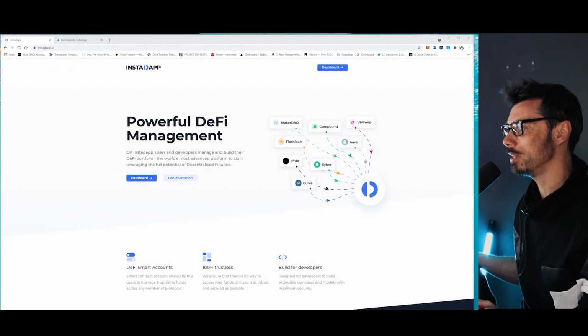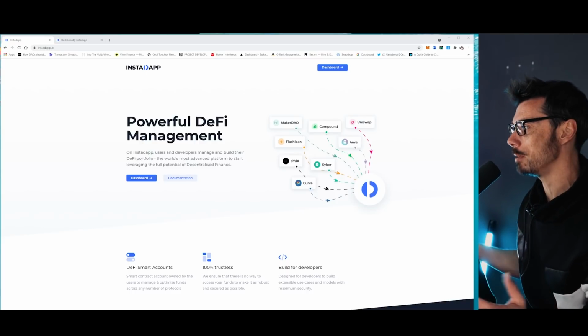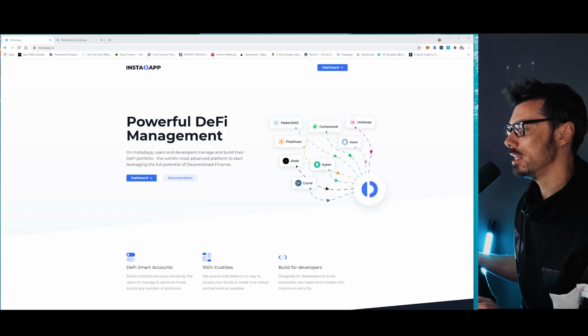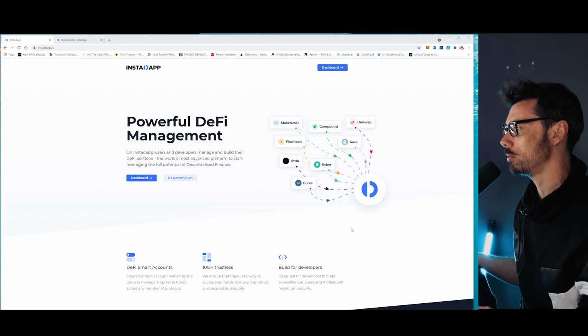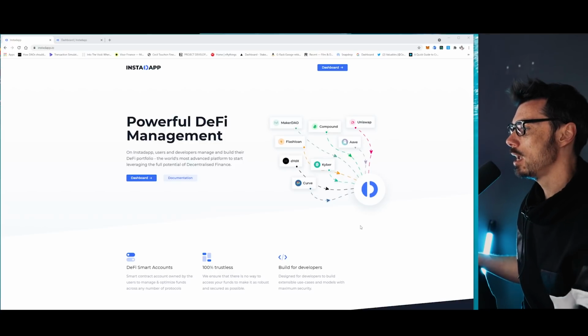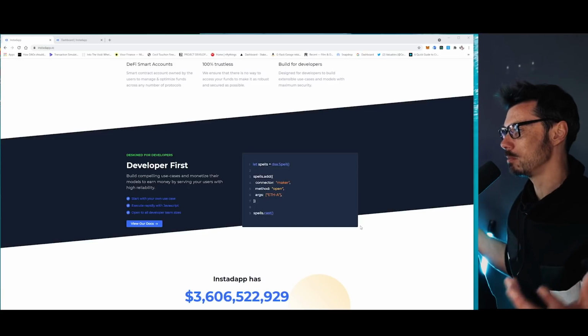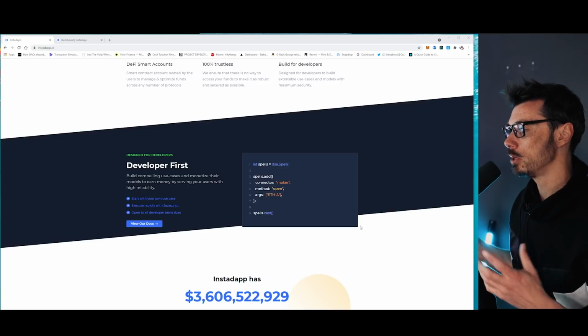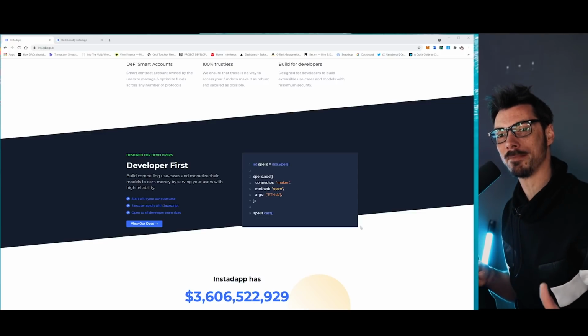What is InstaDapp? Well, it's a dashboard for you to manage your DeFi portfolio, wherever it may be. And it's a pretty smart thing. It connects to MakerDAO, it connects to Aave, Uniswap, Curve, dYdX, and Kyber. And essentially, because all of these protocols are composable and they're permissionless and trustless, you can build a dashboard like this, and it allows you to see all of your positions in one place.